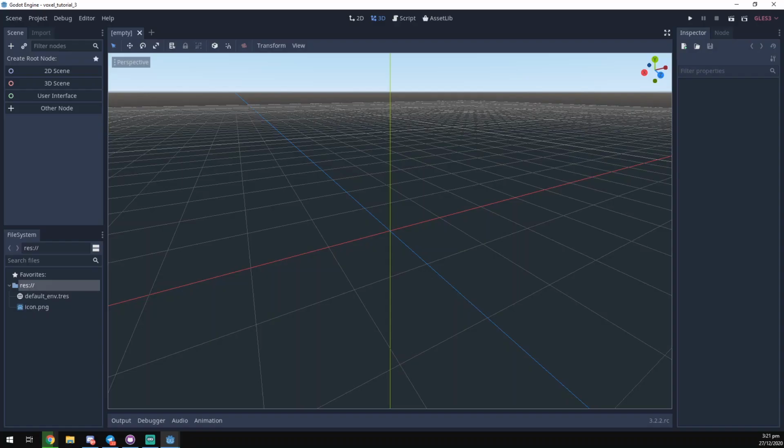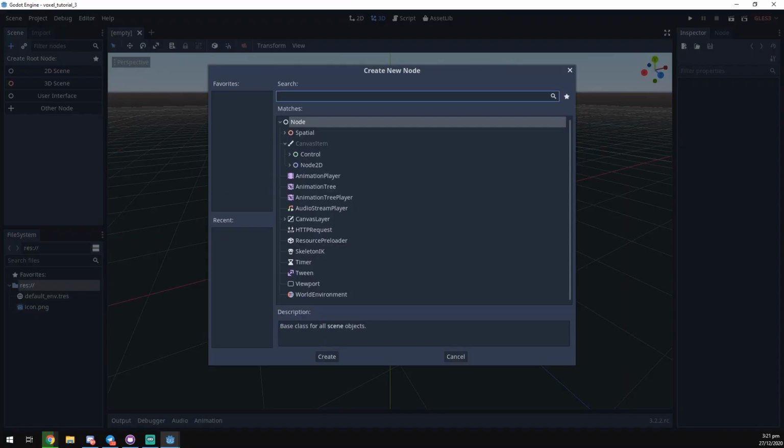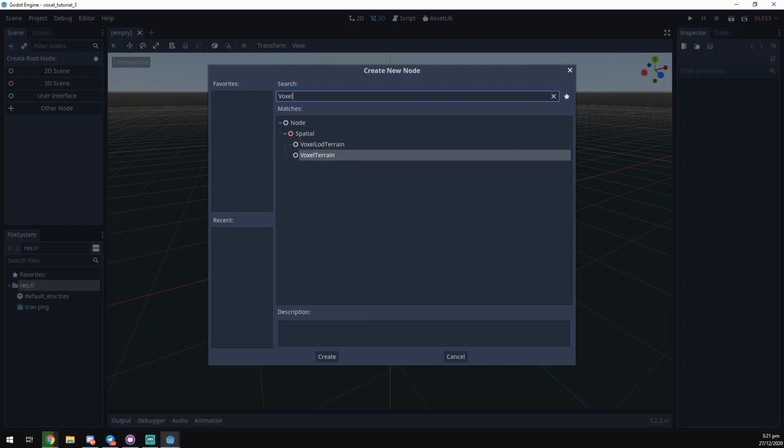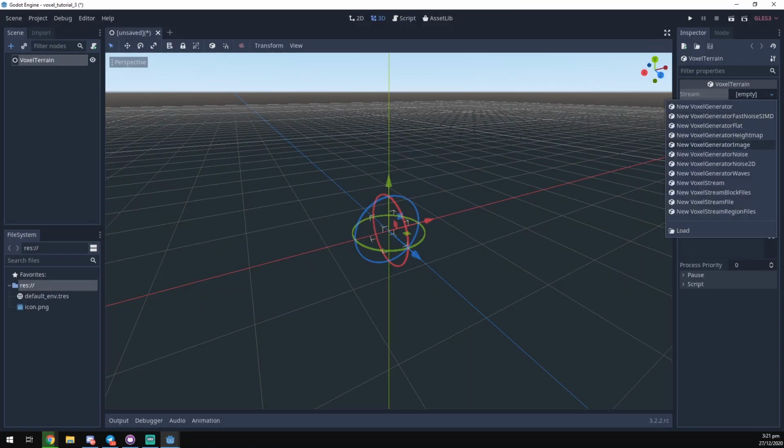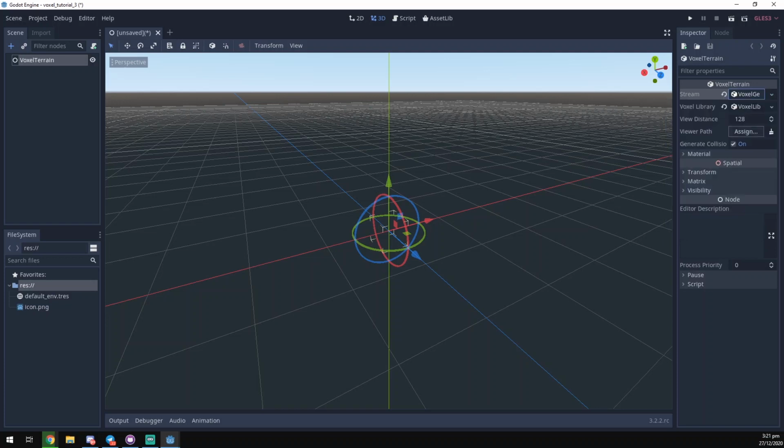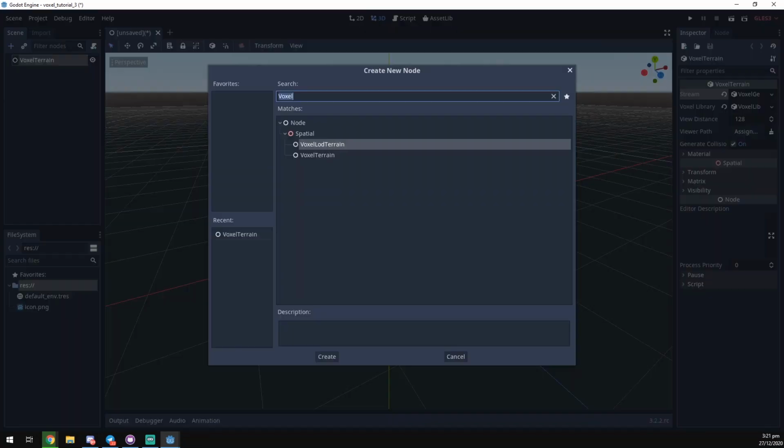Create and edit. Add a new node with Ctrl A. Select Voxel Terrain. Under Stream, you can select the type of terrain you want. You can generate from images, noise, or simply flat ground. Select Voxel Generator Flat. Now add a camera.